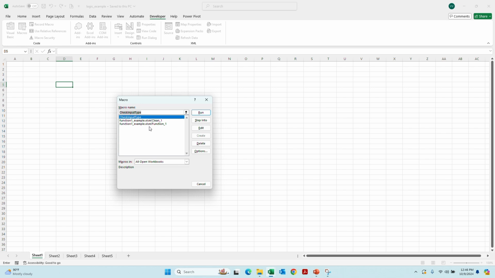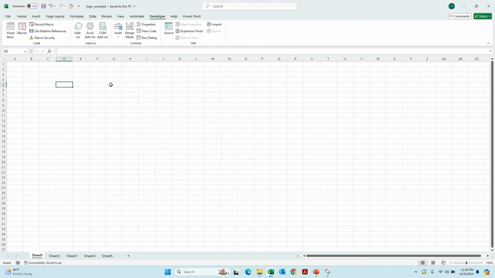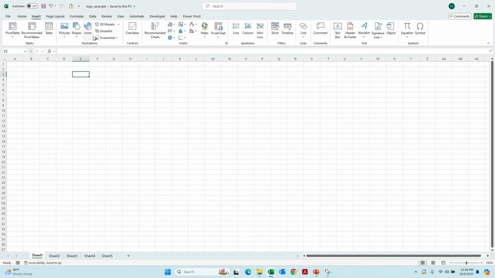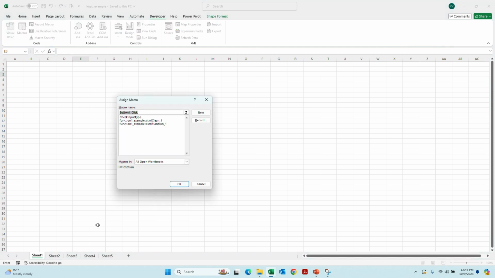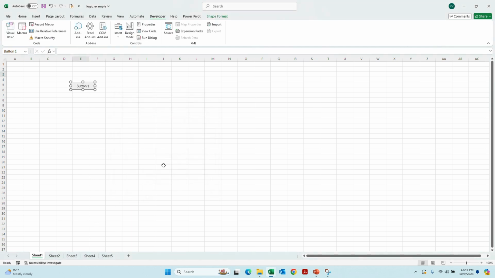CheckInputType is the name we gave that macro. Instead of directly running it, I would rather add a control button, and I'll assign it to CheckInputType. Data type, I'll call it that.